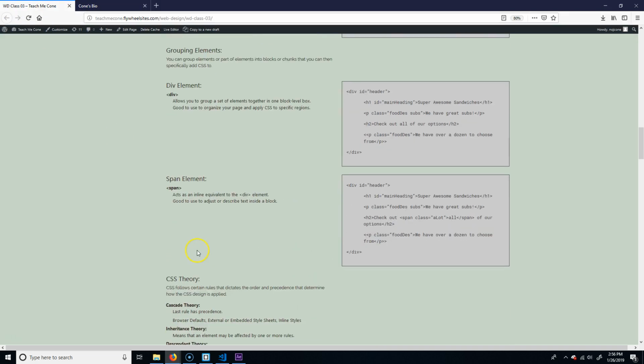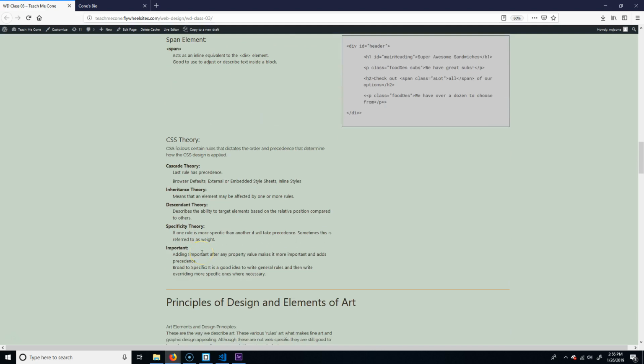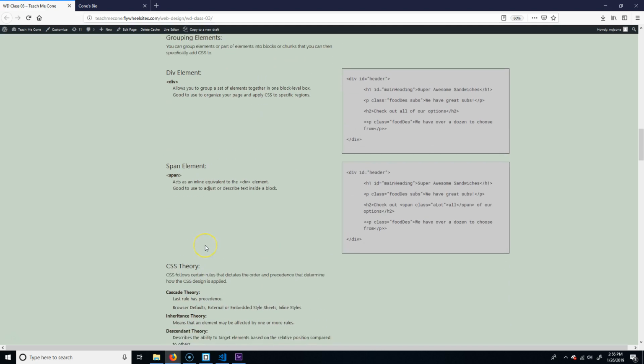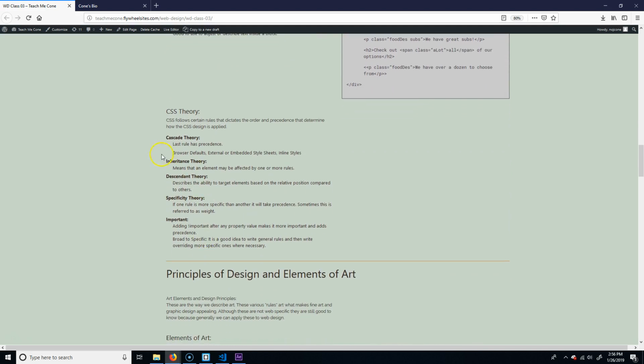Now the other thing you're going to want to do is use the div and whatever. I'm just going to explain one other thing real quick. CSS theory, because this might start to happen. Basically, it's the idea of what dictates how the CSS is actually applied. Okay, they're just rules. So first one's Cascade Theory. What it means is that the last rule has precedence.